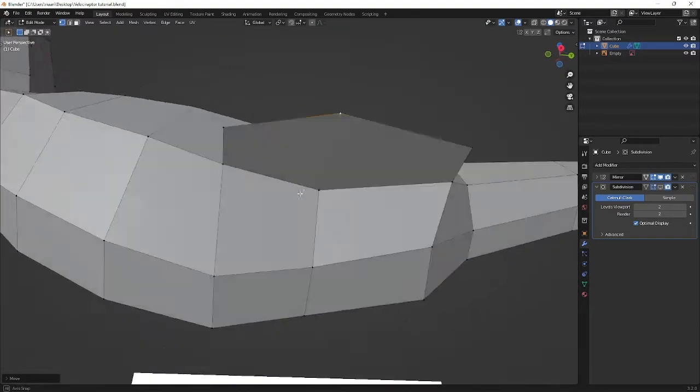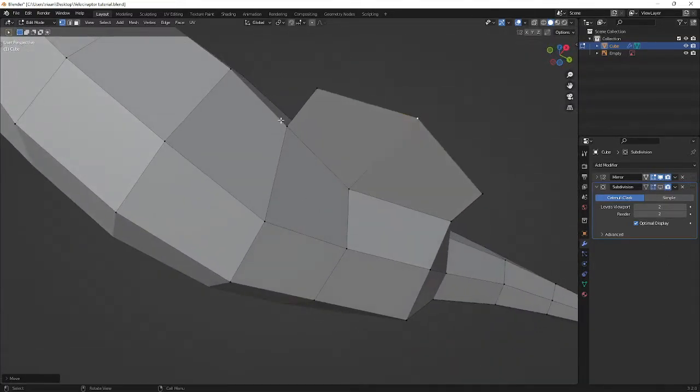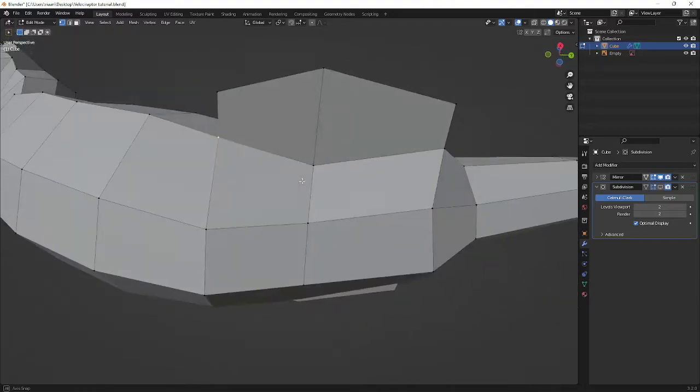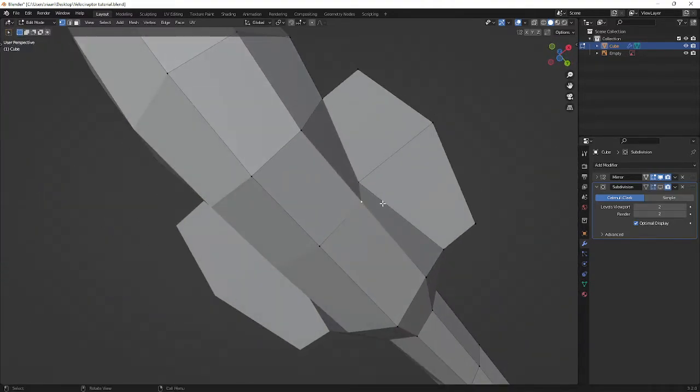And so just widen this a bit. So bring this bit in and bring that bit out. This as well.